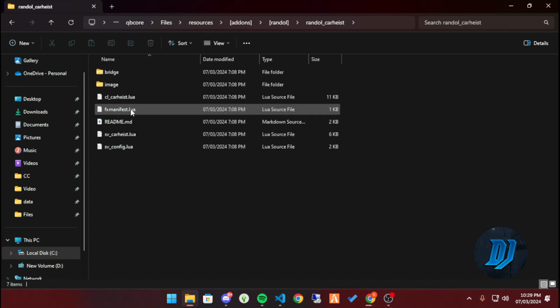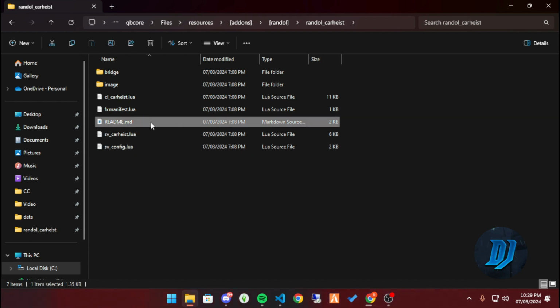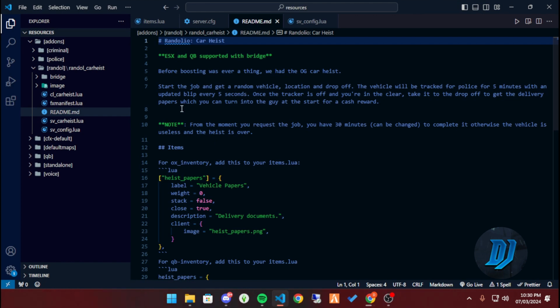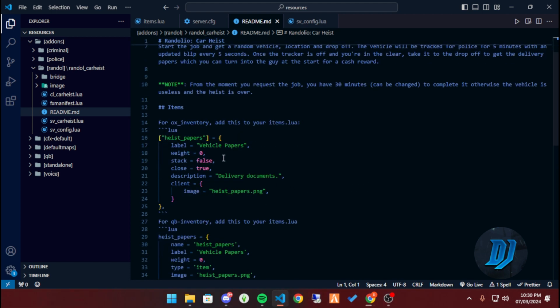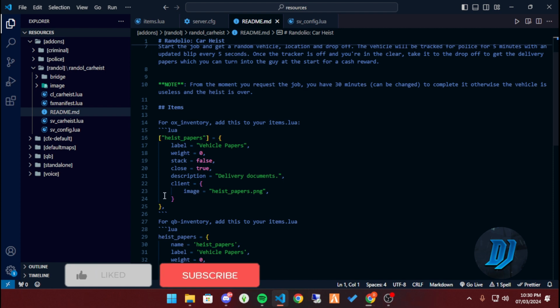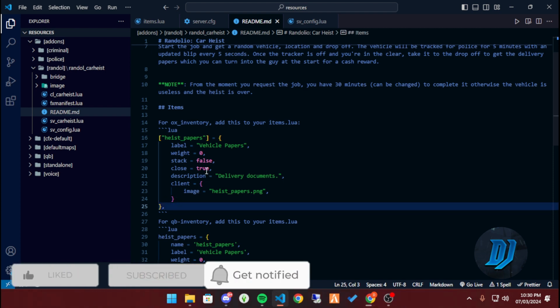In here we have Rondol car heist. Now, before we can get started, once we place our resources in here, we always want to check the readmes, as I mentioned, for instructions on how to install whatever resources you're installing. This does have support for OX inventory, which is nice. It's a fairly new resource, so we'll keep an eye on it.